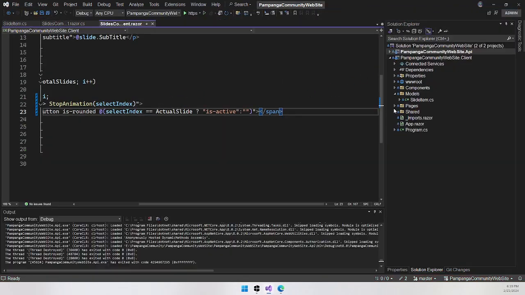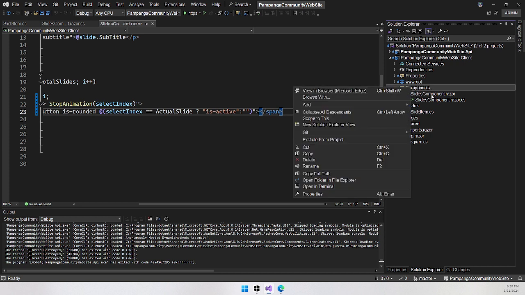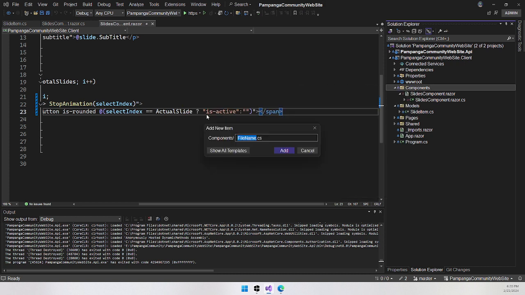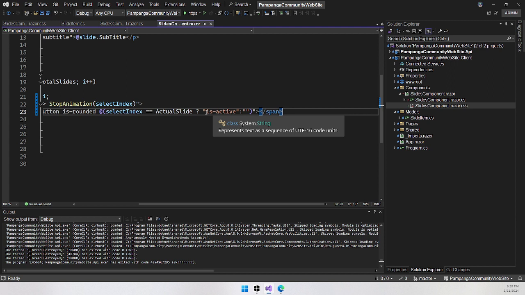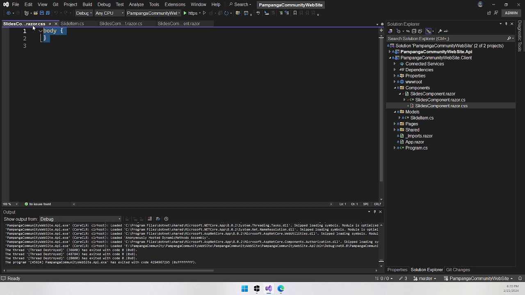Okay, so we only need to do this action, is transparent. Going to our slide component, we don't have a CSS file yet, so copy the file name, and then we're going to isolate my CSS for this component. Add new item, same file name, .css. And then is active.